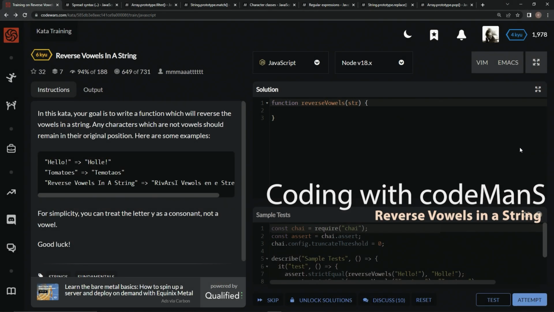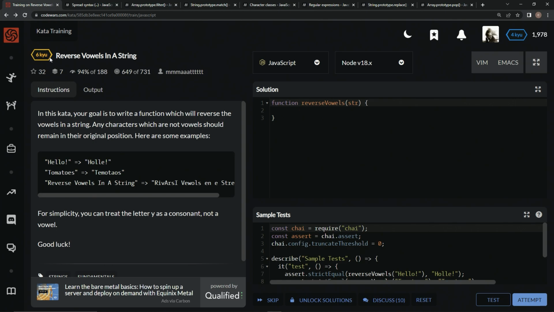All right. Now we're doing 6Qs, Season 2, Reverse Vowels in a String. This is by Matt, and 94% of the people like it. So in this kata, our goal is to write a function which will reverse the vowels in a string. Any characters which are not vowels should remain in their original position.